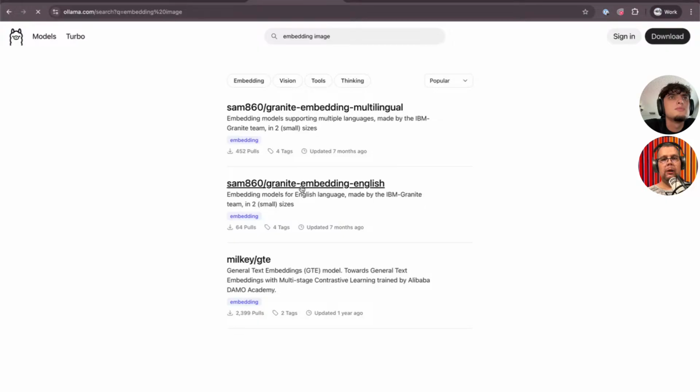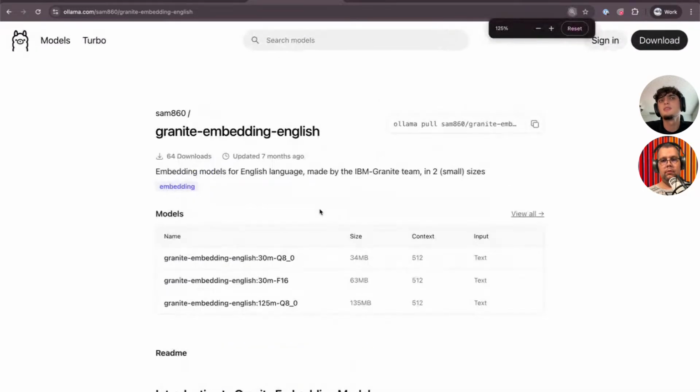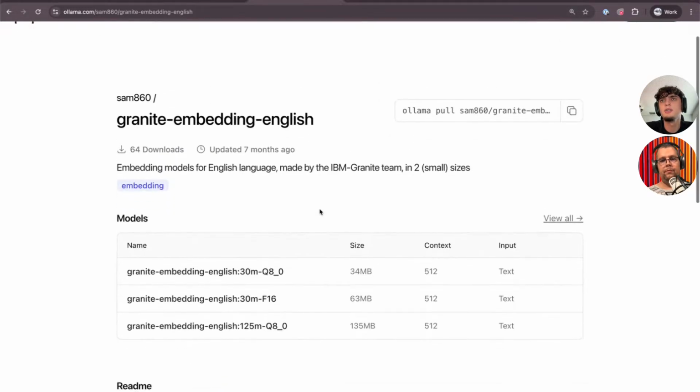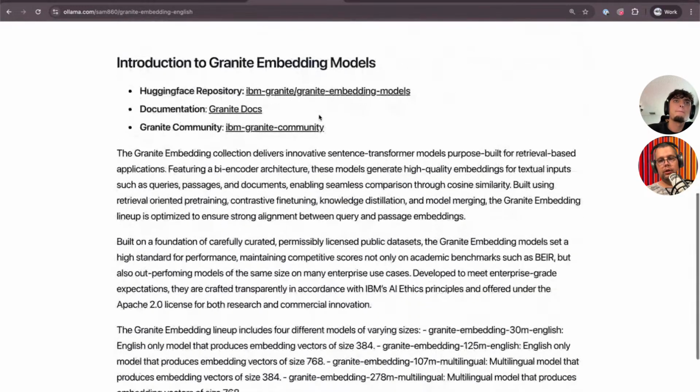Let's see, how big is this one? Huh, that's not that bad. It's showing like 30M, 125M instead of like let's say 8B or 70B. So these are lower parameter count models, which are restricted only to the English language, which is interesting.